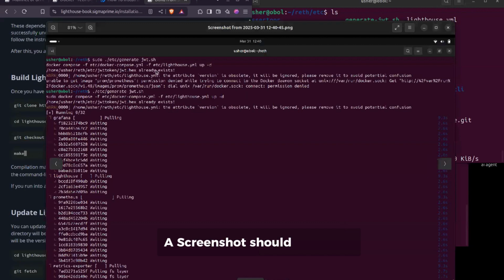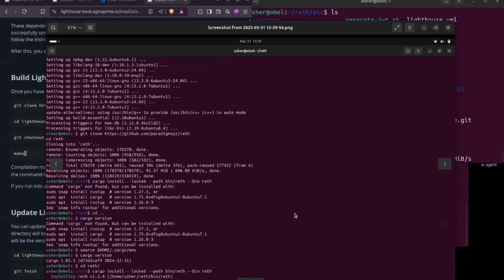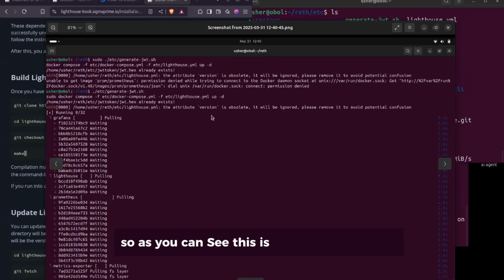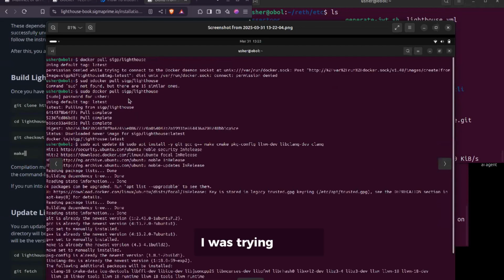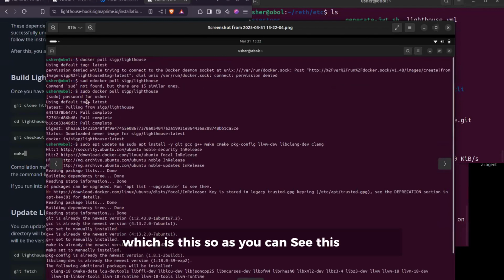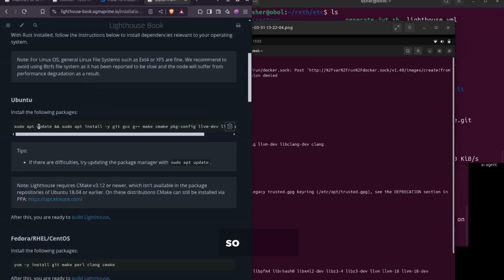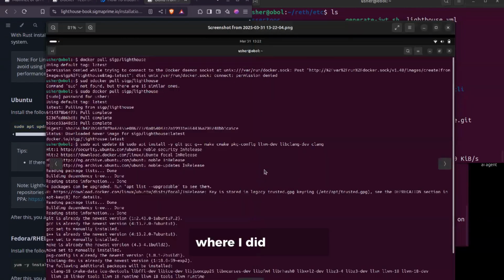Our screenshot should have that. Let's go back a bit. Yep. So as you can see, this is Lighthouse. And I was also trying to pull from Docker images, which is this. This is where I actually did sudo apt install, which is this line here. So this is where I did that.